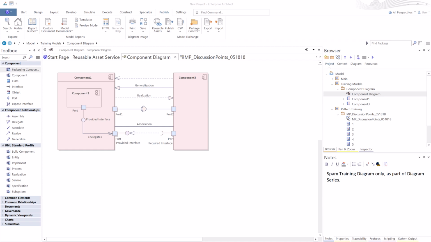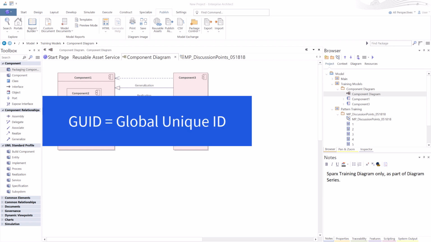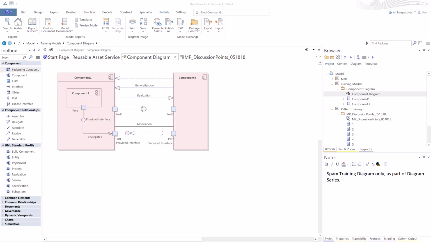In this session, we're going to be talking about GUIDs, Global Unique IDs, and potential conflicts when you're modeling. We're also going to talk about the proper method of reuse. We're going to have some continued learning in here, especially for administrators. And we're going to talk about best practices for Reusable Asset Service. Right, so let's get started.